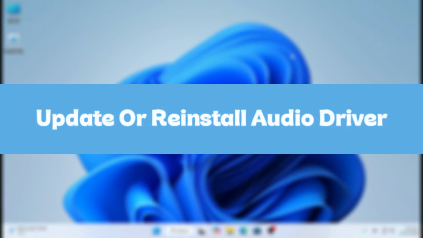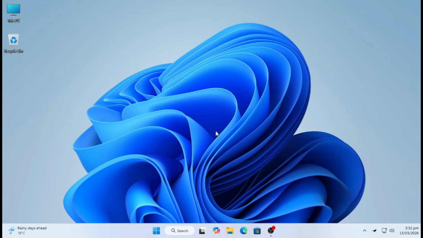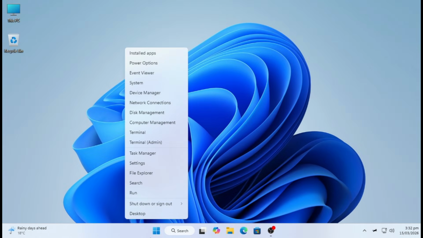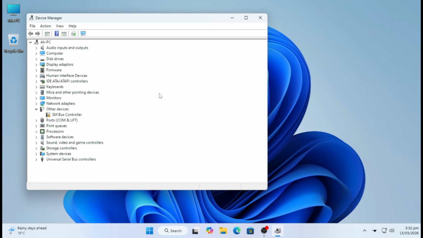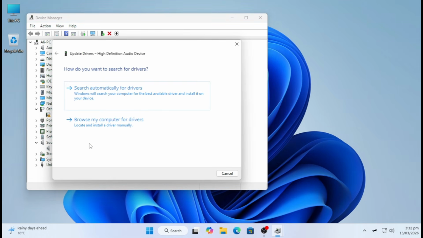Method 4. Update or reinstall the audio driver. Right-click the Windows icon and open Device Manager. A new window will open. Here you will see the Sound, Video, and Game Controllers option. Expand it. Right-click High Definition Audio device and select Update Driver. A pop-up will appear. Click on Search automatically for drivers.